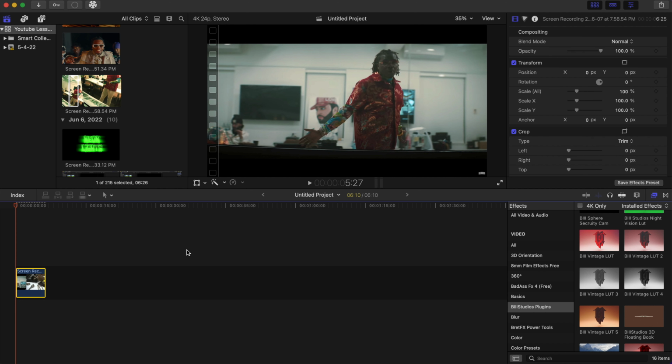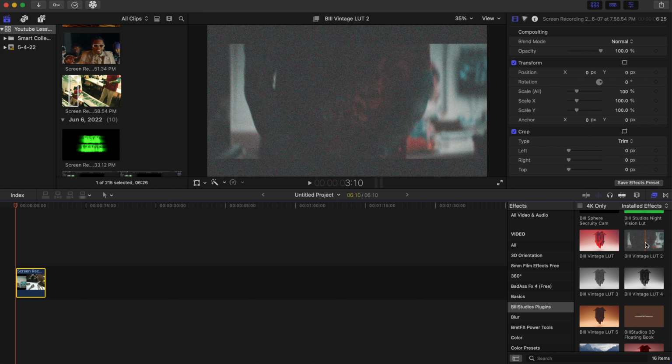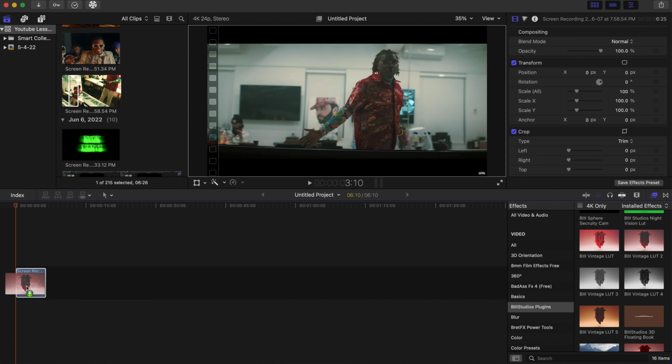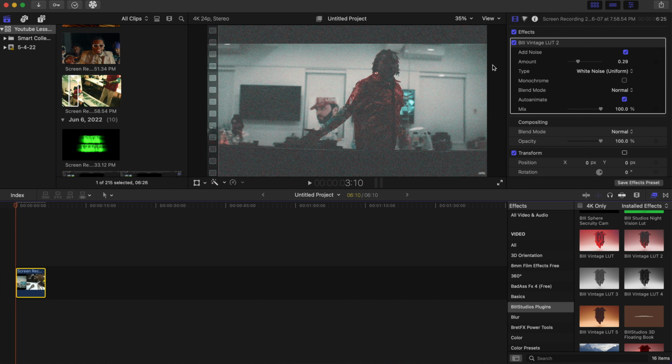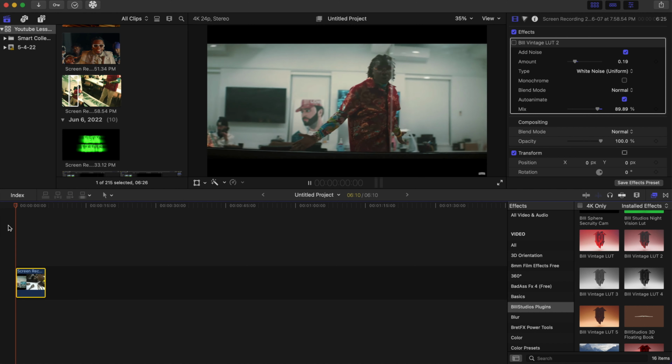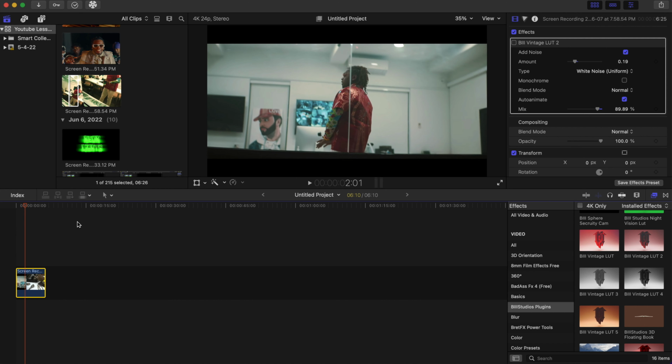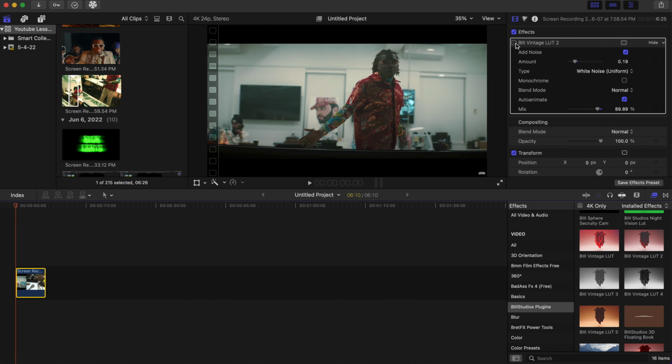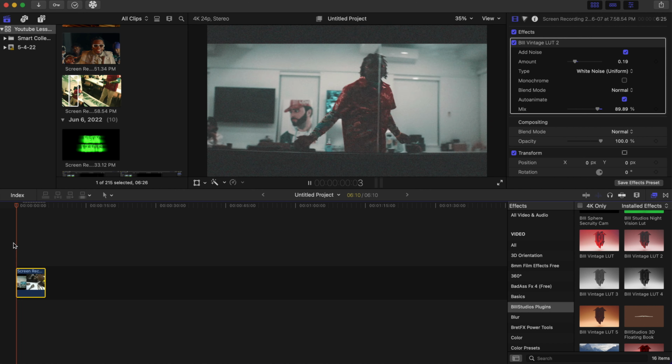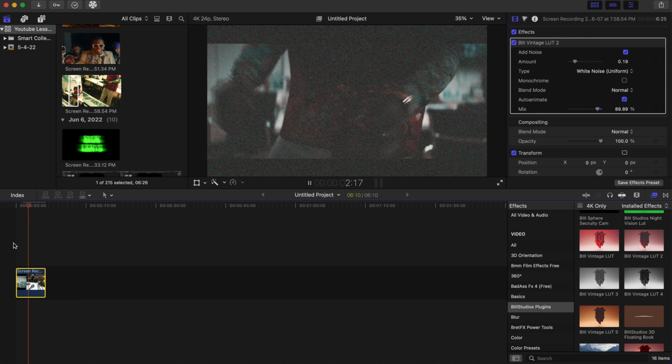Now let's move on to our next one. Okay, so we are going to move on to our second vintage LUT. And as we add it onto our timeline, you see how it's changing already. We can reduce the grain. Actually, let's see the clip for what it looks like without the LUT. Let's look at that. And let's see what it looks like with the LUT. A big, big difference.